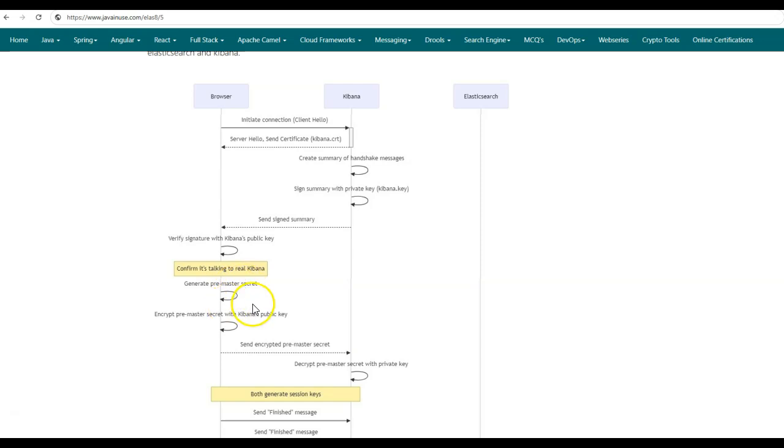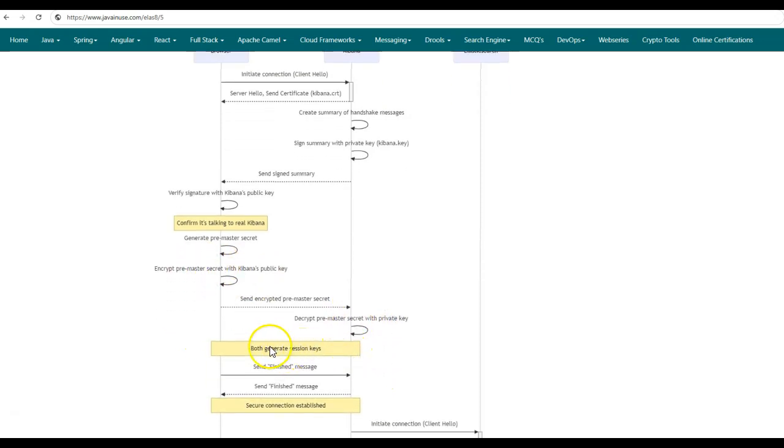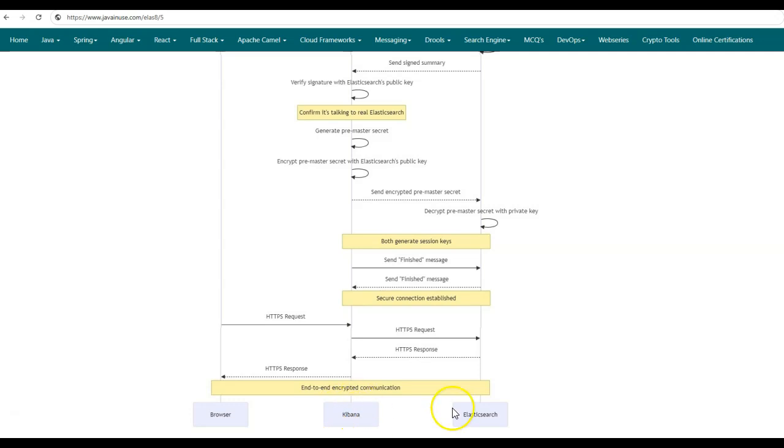So once confirmed that it is talking to the real Kibana, the browser then generates a pre-master secret, and it encrypts this pre-master secret using the public key and sends it back to Kibana. Kibana then, using its private key, decrypts this pre-master secret. So now both the browser and Kibana have the same pre-master secret, and using this pre-master secret they generate session keys. These session keys are then used by the browser and Kibana for secure encrypted communication. A similar flow happens between Kibana and Elasticsearch when establishing SSL connections.